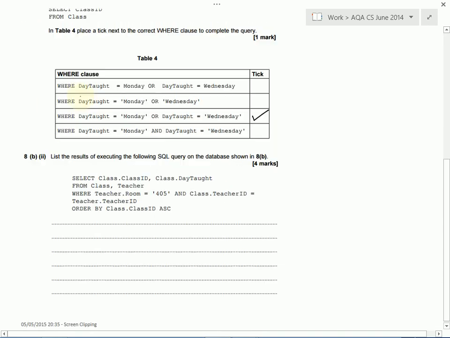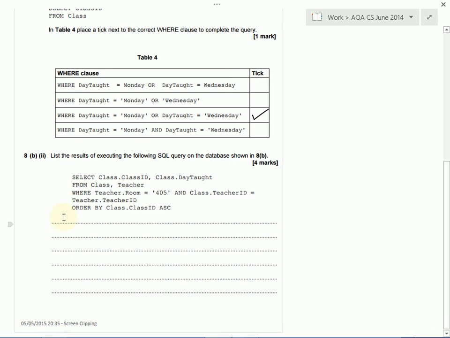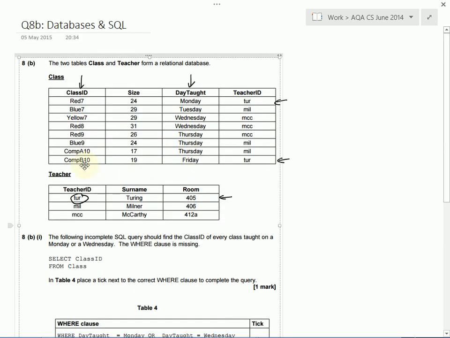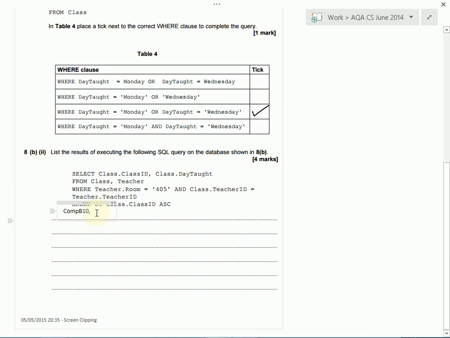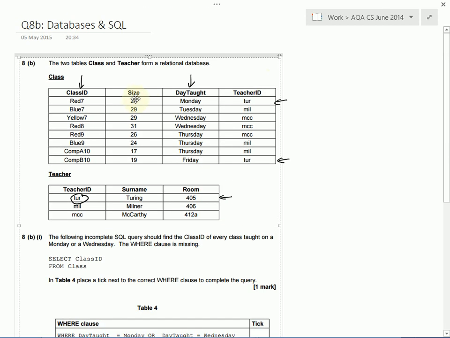So for our results, I'm going to type them because my handwriting's rubbish. The first field we're interested in is the class ID, so that's comp B10. You separate your fields with a comma, so we want to show the day taught, which for comp B10 is Friday. So that's the first record. Remember, we're only showing the class ID and the day taught. We're not interested in the other fields.